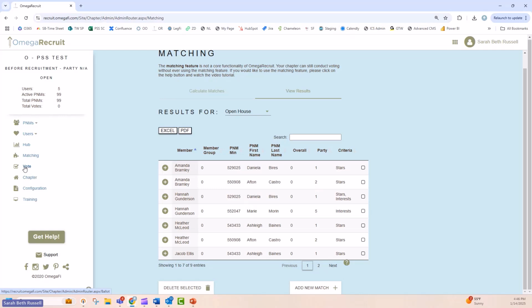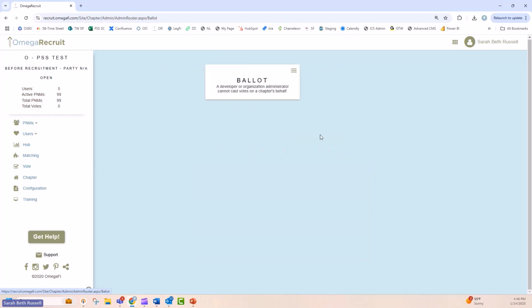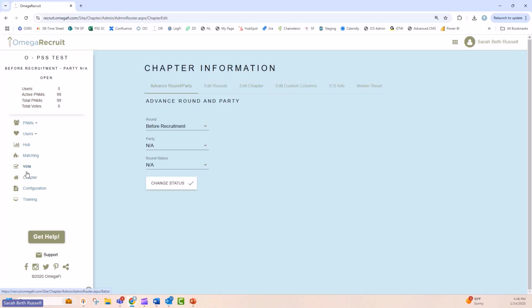And then here we have the vote tab. We'll look at this a little more at the end, but this is where anybody will find their ballot, because this is a super user account. It doesn't show it because I can't vote through this, but we'll look at another account later where you can vote. Back to this chapter tab here, there's a few different things.